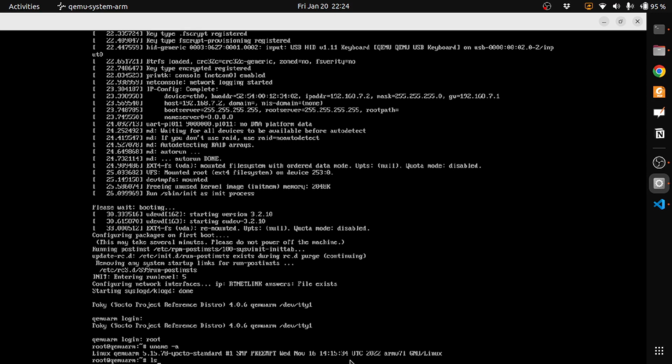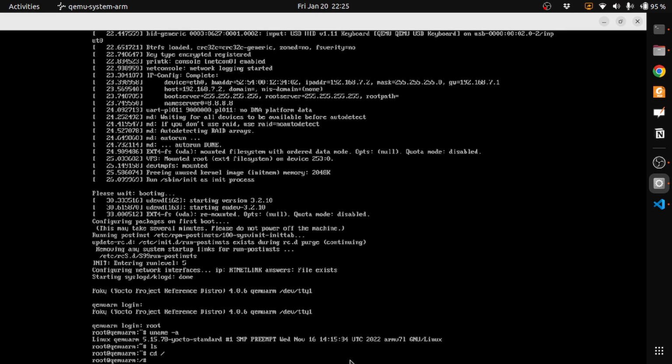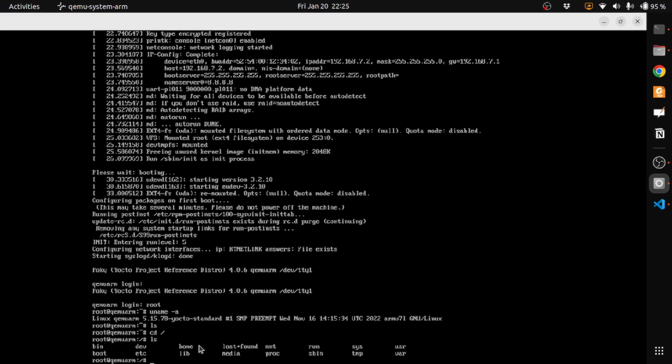Well, now I will try to do something. ls. Okay, I'll come back to the root directory, and ls, you can see it has bin, dev, home, lost+found, mnt, run, sys, usr. This is the file system that it has. So this is pretty much in QEMU, where you can witness that the Linux image that we have built is running. So you can directly close this here.